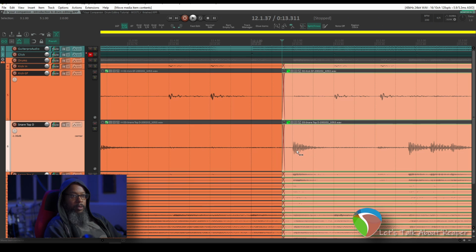Now, I do want to say that there's a lot of different ways that people edit drums. Some people like to chop up every single beat and make sure that it's 100% grid aligned. And while that works, I find that it gives a bit of a robotic performance. I prefer to do it this way because it still preserves a good bit of the drummer's original playing style. It just helps to tighten it up a little bit. It's more of a gentle nudge than it is a complete replacement. So we've got our snare lined up there.